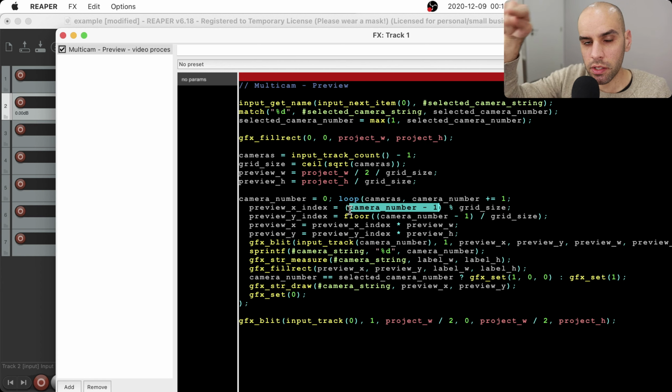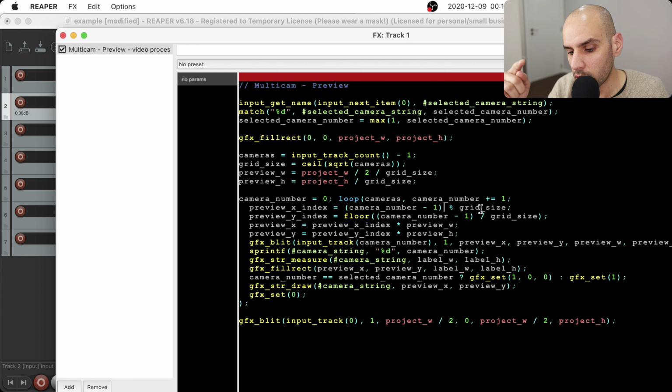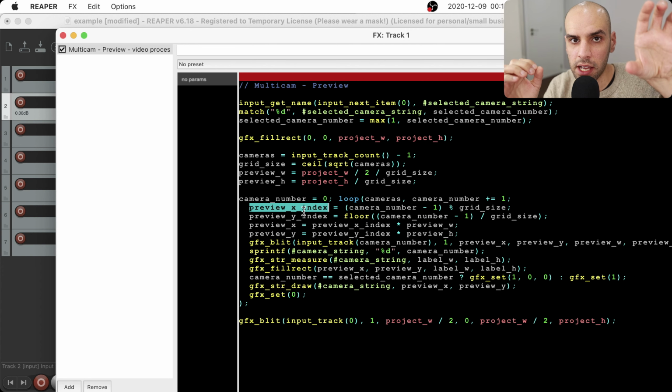But then after camera 3, I want this to wrap around. So I am taking the modulo of that and the grid size. So I'm taking the modulo, in this case, of the camera number minus 1, modulo 3. So if you think about camera 4, for instance, that is 4 minus 1, that is 3. Modulo 3 is 0, so the index is 0. The x index is 0, so it goes to the left again.